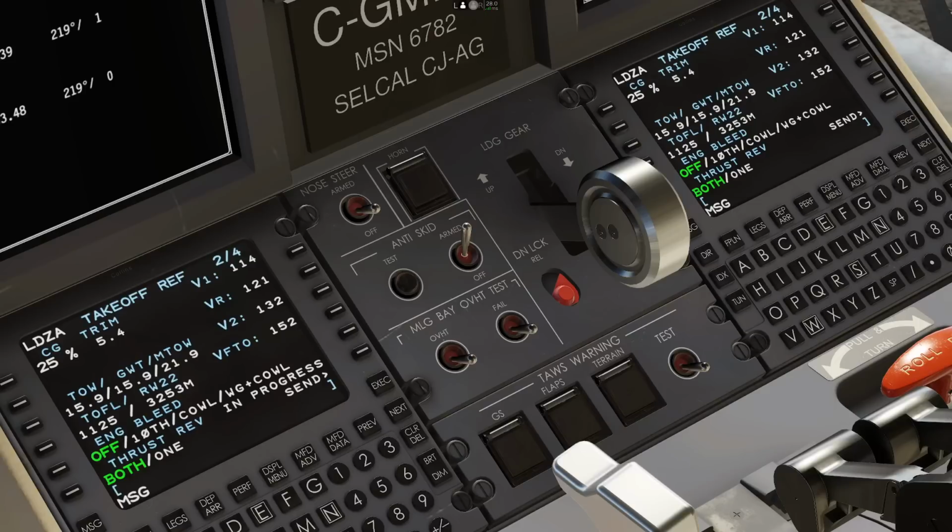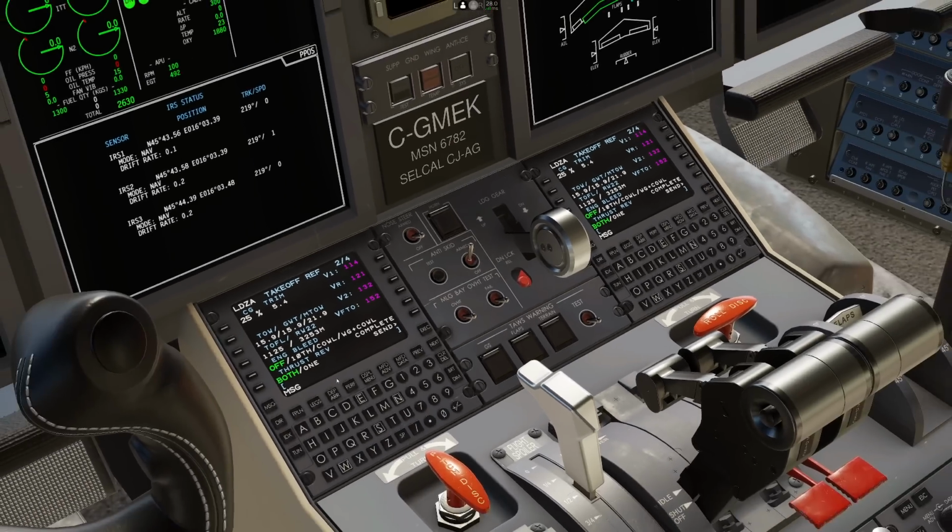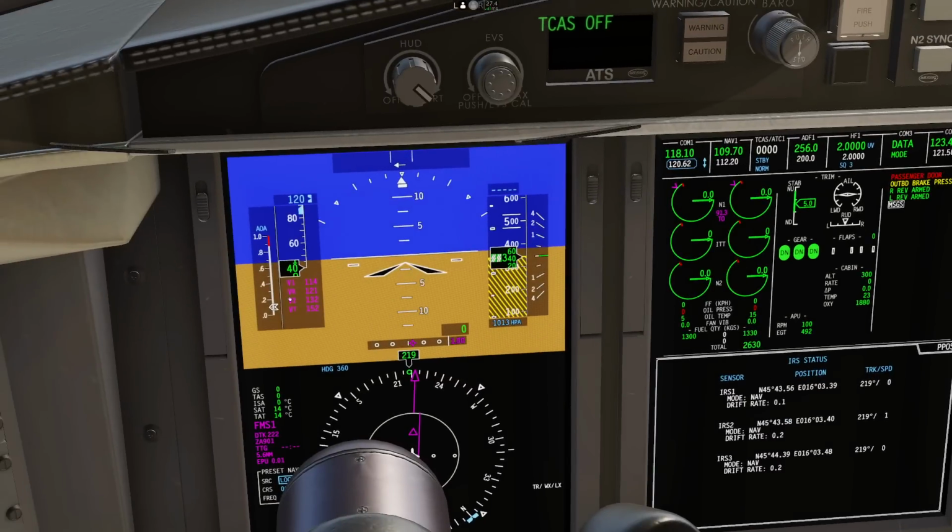All good. All right. Okay, takeoff data is finally set. Yeah, this took forever.